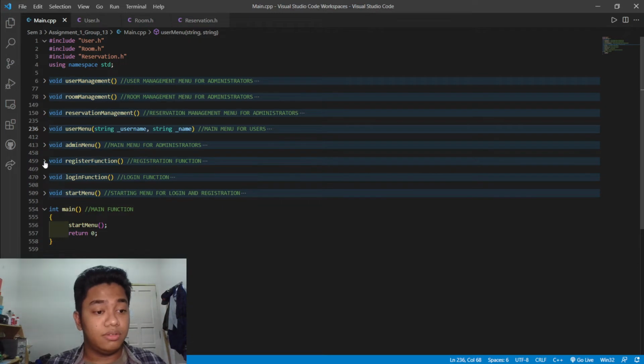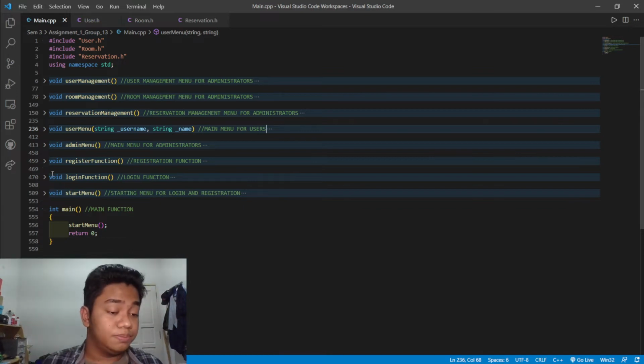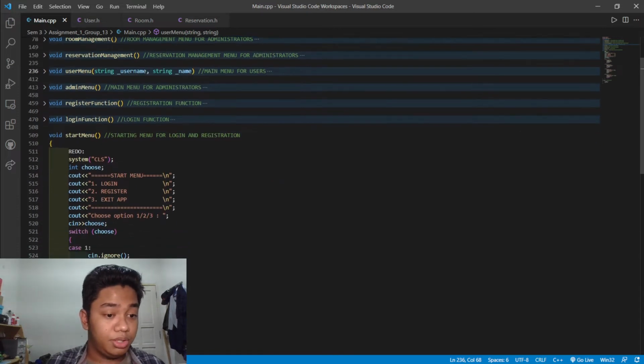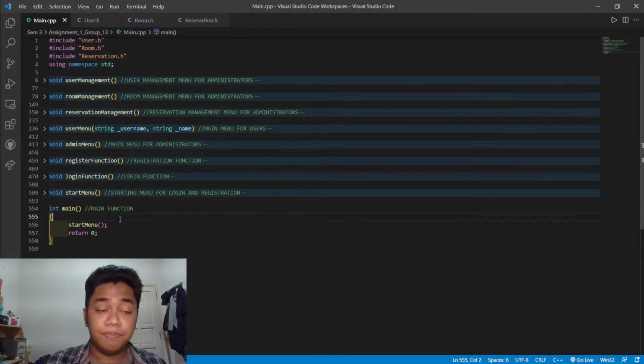There are 2 additional functions here, other than the menus: the register function for registration and the login function. So of course there's the last menu, which is the login, and the register menu, which is the start menu right here. And so let's execute the program.